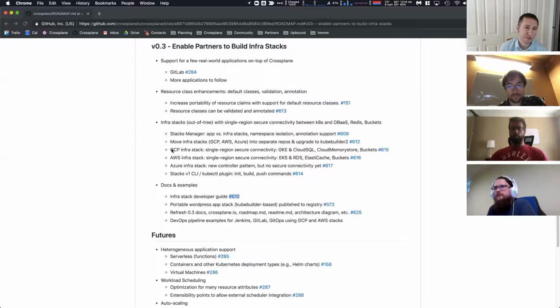The services sig is then going to handle the infrastructure stacks for GCP, AWS, and Azure, and basically getting them onto the new controller pattern, and then adding in the secure connectivity for GCP and AWS. And in talking with Hash Dan this morning, he's going to put in the secure connectivity as an aspire target for Azure as well.